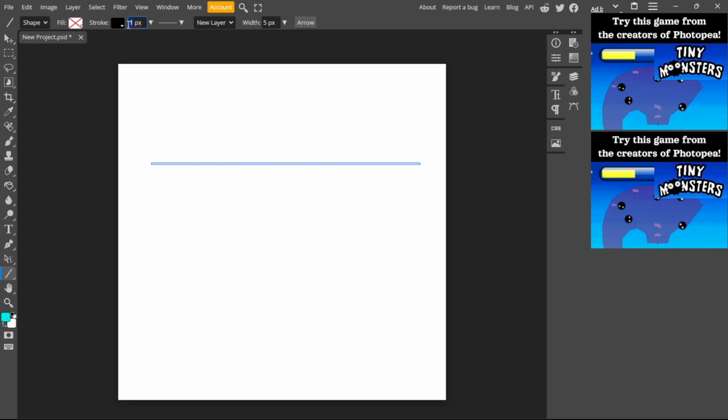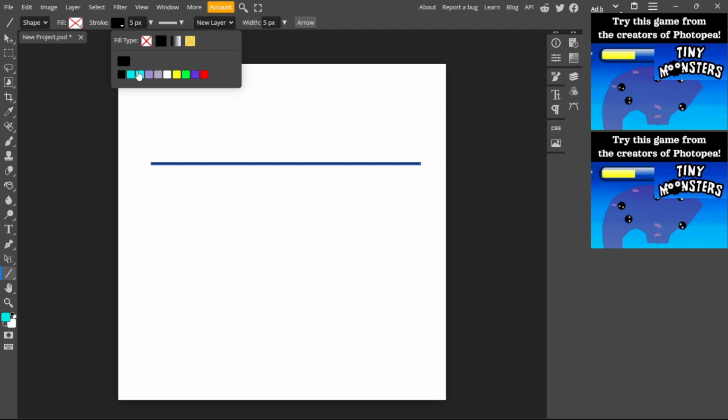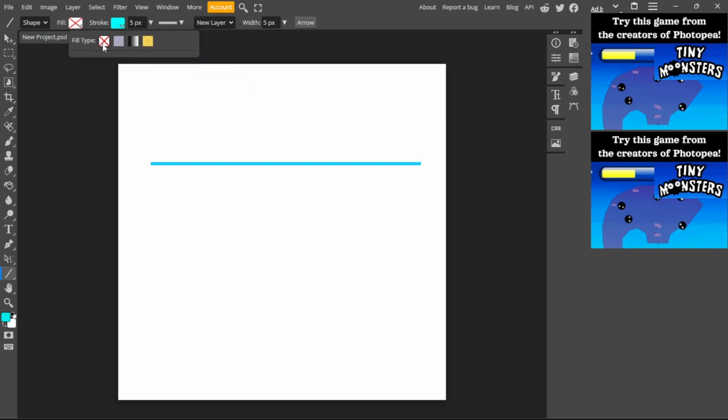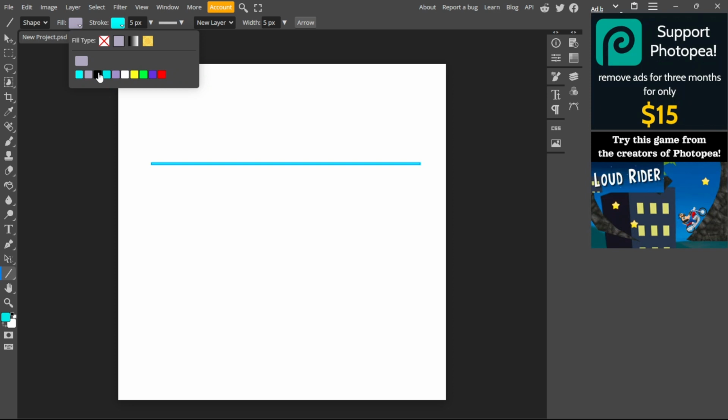Again, you can change the thickness of the lion, and also you can change the color of the lion, as you can see here. And if you want to add a color to the fill, you can basically just choose the color that you want. And there you have it.